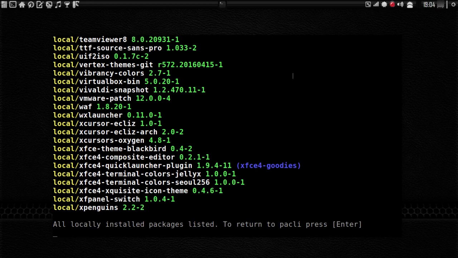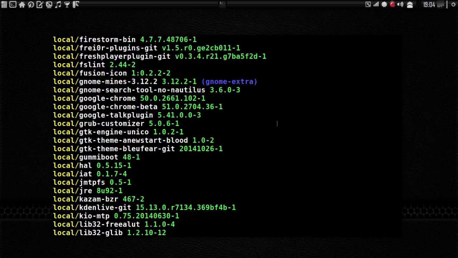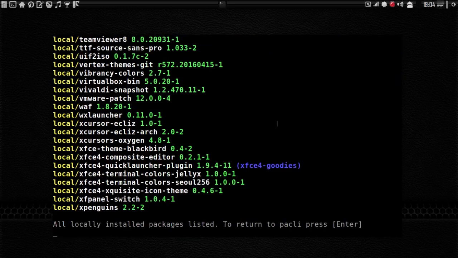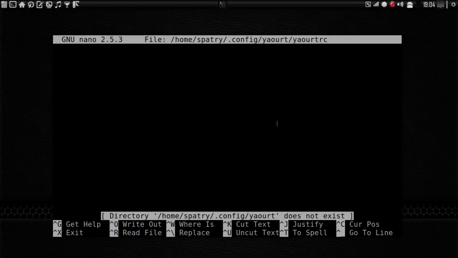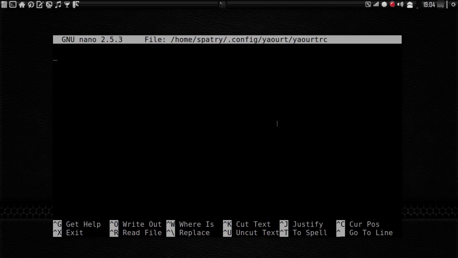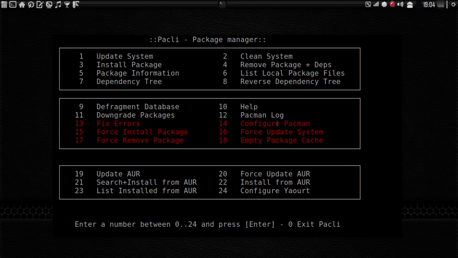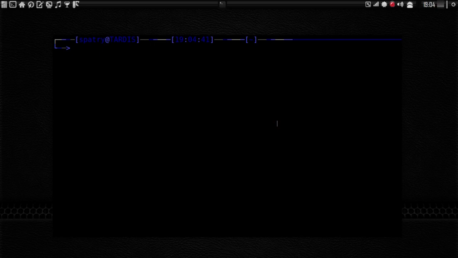Okay, and as you can see, I have a lot of them in here. All right. Okay, and then we can configure Yaourt. And you can see, I have all kinds of stuff in here. Okay, let's press 0 to exit. Okay, and then we're back here. Now, if I really want to install something from Yaourt, I'll just search for it.